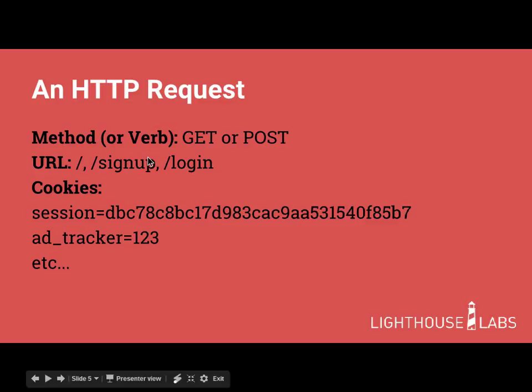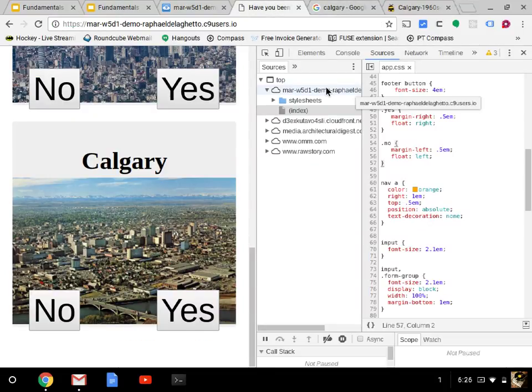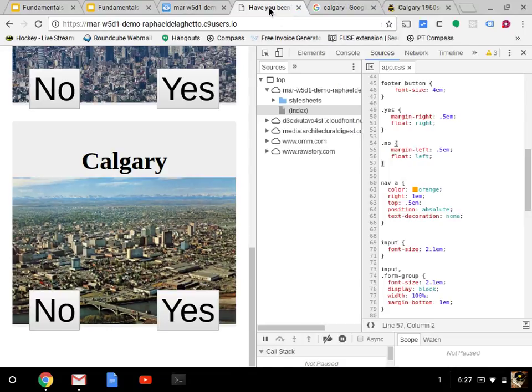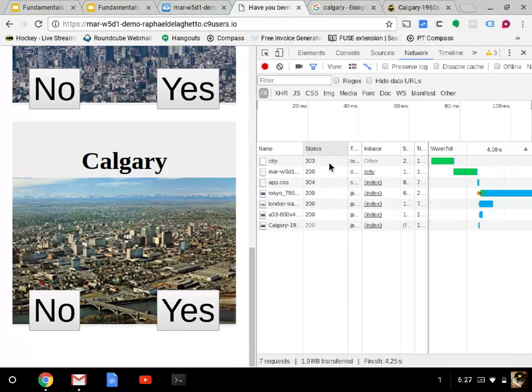So this right here, network. This is what we're looking at basically. See the request URL. Oops, let's double check. So yeah, the method, the URL, and cookies. And I'm not entirely sure.